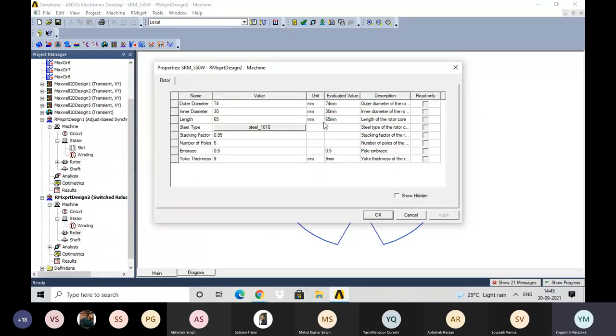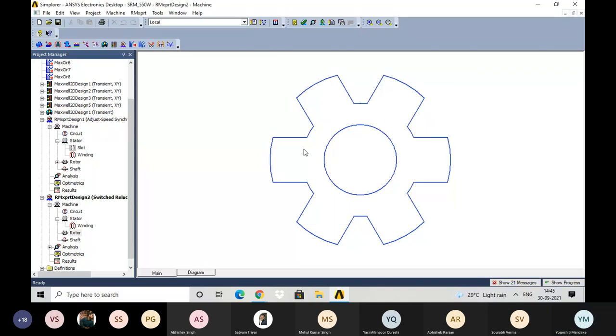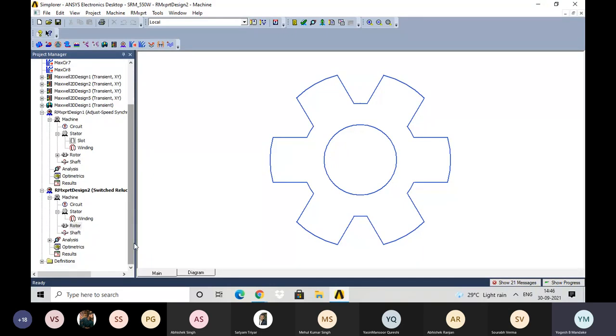Then the rotor: if I double click on the rotor, these are the inputs given from my side. How many poles have I selected? 6, and that's why the 6 pole geometry is available. So accordingly you can change the number of poles also. Then accordingly you can modify your design and you can observe the performance.